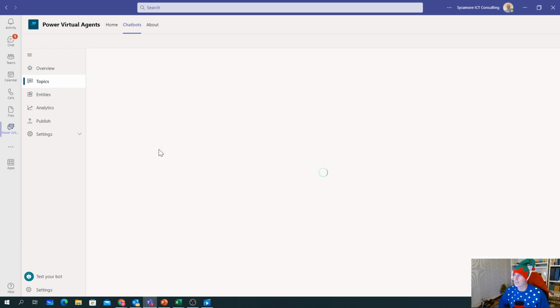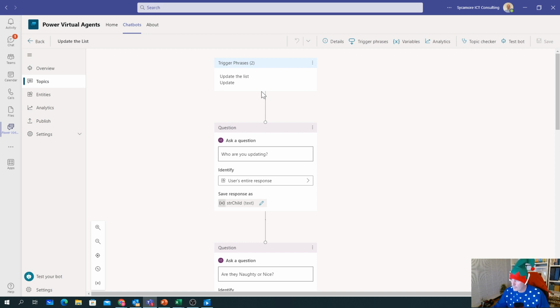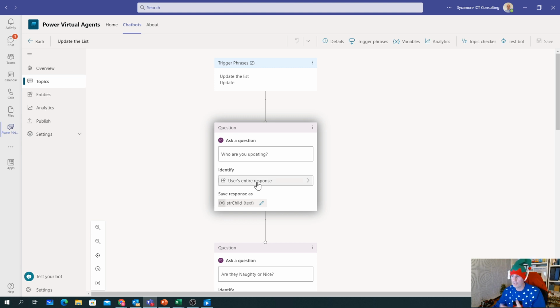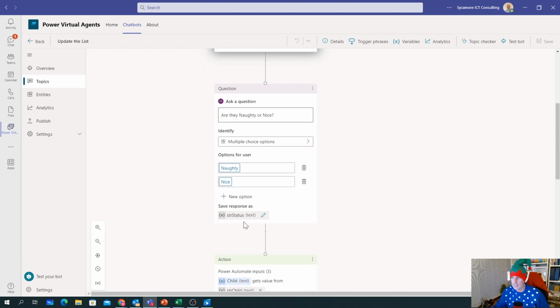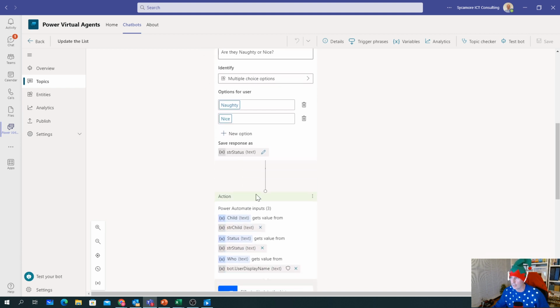Okay, so if I go looking at the update the list one, you can see in here my trigger phrases are update the list or just a straight update. And then a conversation starts happening between the chatbot and the user in Teams. First of all, there's something in here that goes, well, let's ask a question. Who are you updating? I'm updating the list in here. So it's ask a question and it captures back that entire response and puts it into a variable for child. And then it asks another question: are they naughty or nice? Multiple choice question in here, naughty or nice, and it captures back the result of that and puts it into a status.